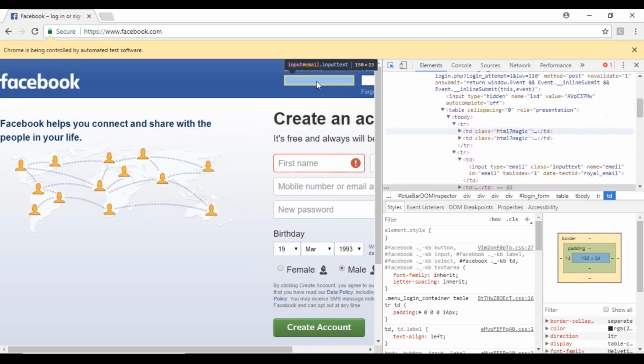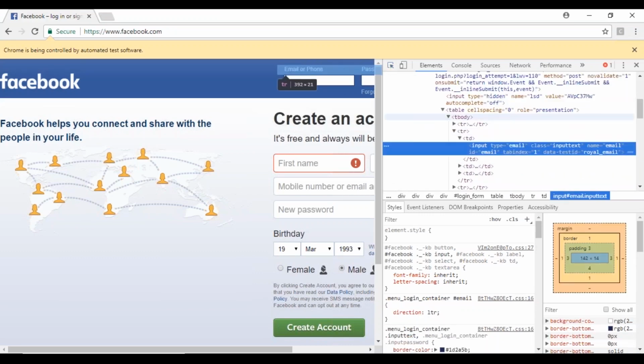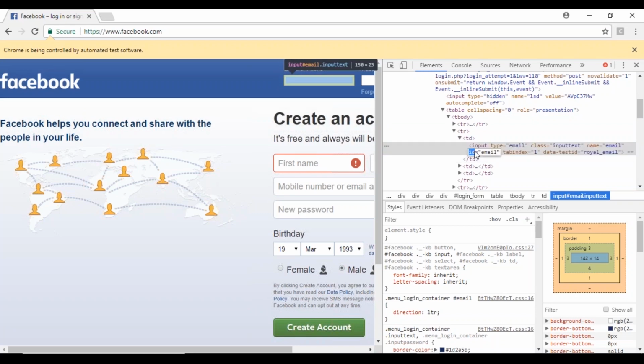I'm going to identify this element. So here is what I've got. There is something called tag name here, which is input. I have multiple attributes like type, class, name, and ID. Can you see this? This is the attribute that I'm going to use, because your ID is always unique.